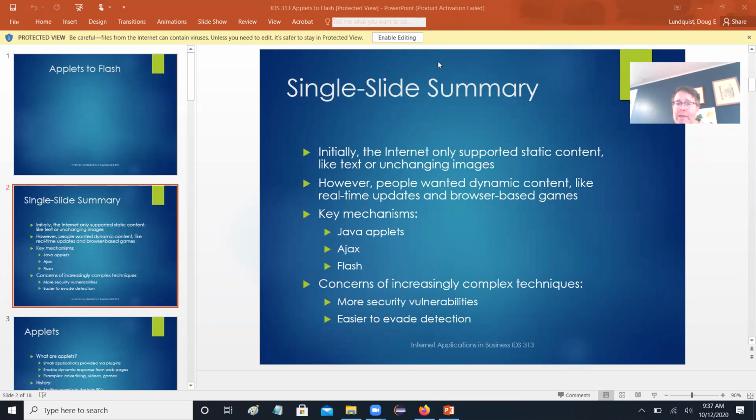Of course, people wanted dynamic content. People want things like real-time updates to their sites. People want browser-based games. So, key mechanisms for that: Java applets, that was sort of the first pass at embedding applications in web pages. And there were other things like Ajax and Flash. Ajax still exists. Flash, in a sense, still exists, but it's largely been removed from the things that web browsers do.